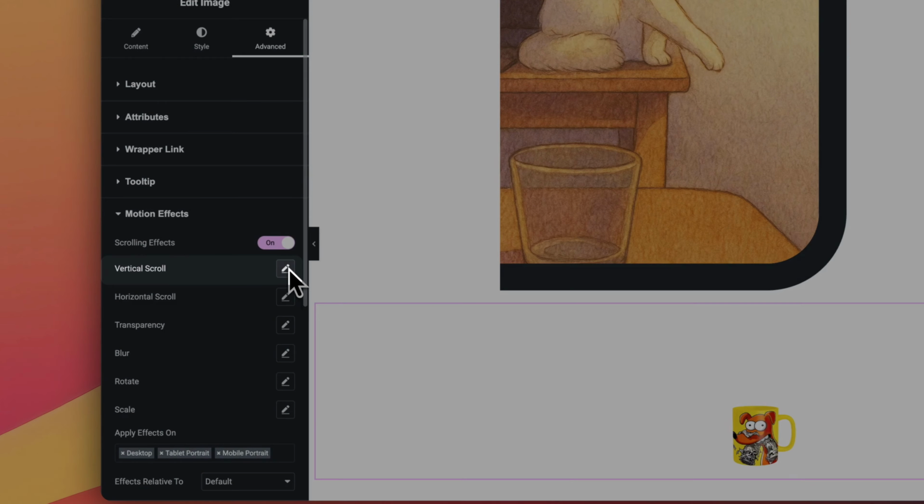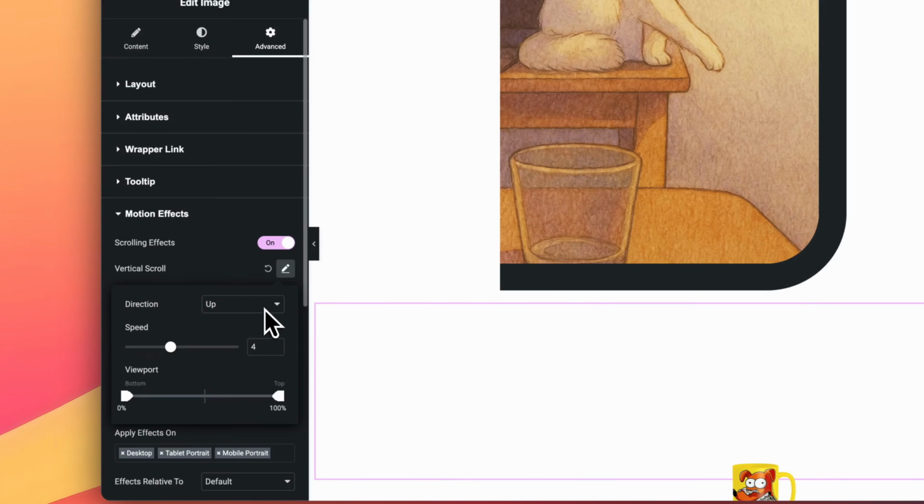Let's click the edit icon for vertical scroll to customize its behavior. Here, I'm setting the vertical scroll direction to down, so the item scrolls downward, like a mischievous cat tossing it off the table. Let's take a peek at the results.